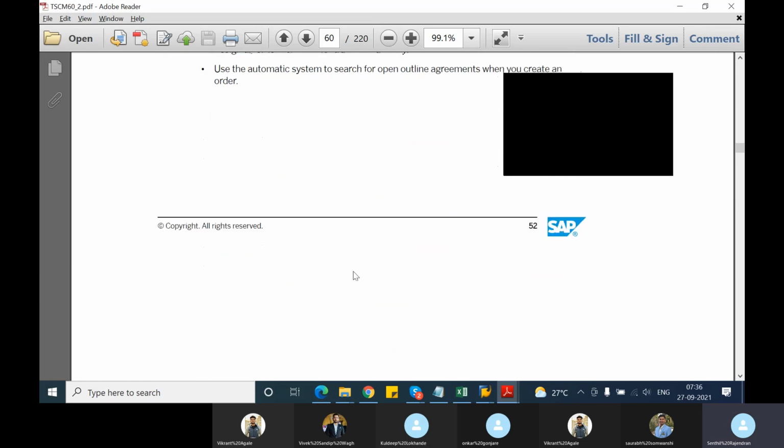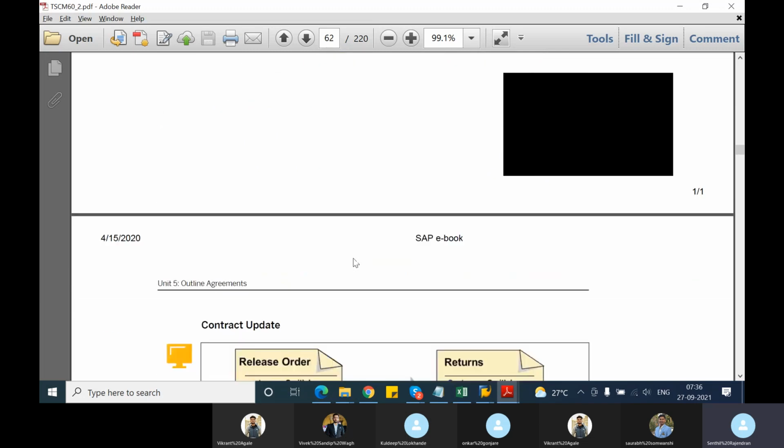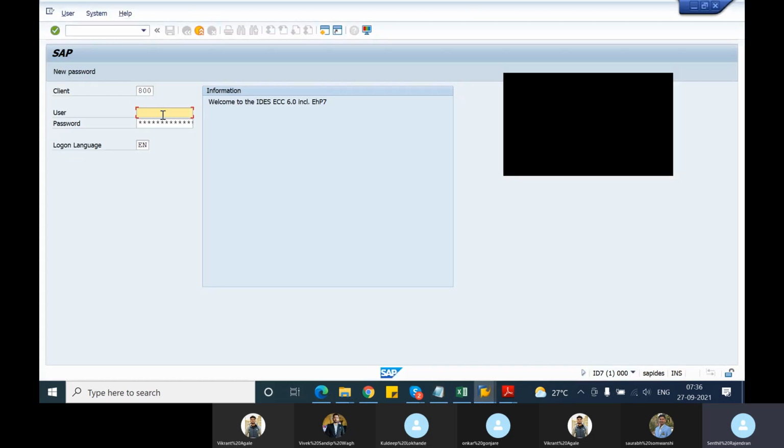Quantity contract. Now it is not enough that we create a contract. We need to fulfill that contract. So now let us see how we fulfill the contracts. For example, let us try to create a contract first. So let us create a contract.